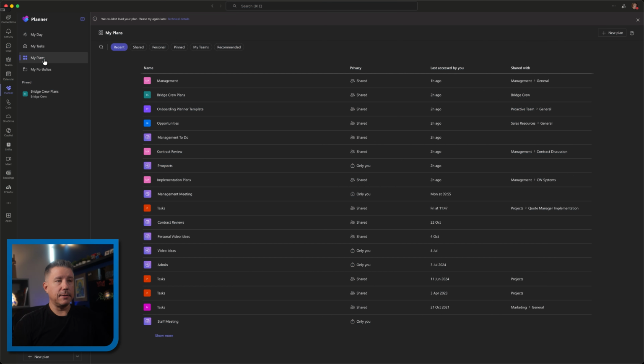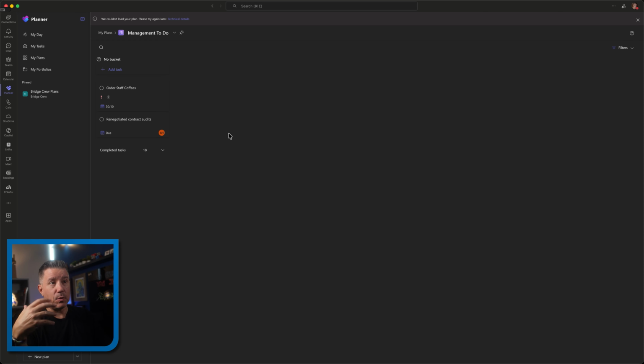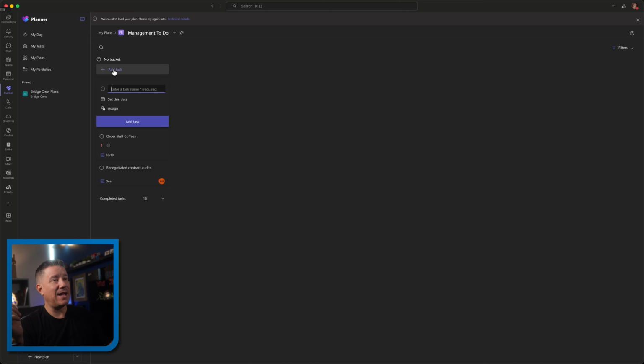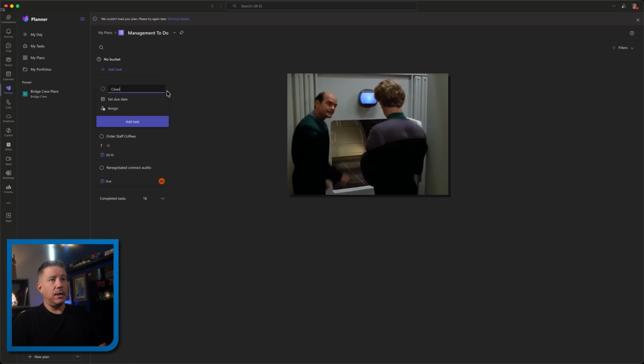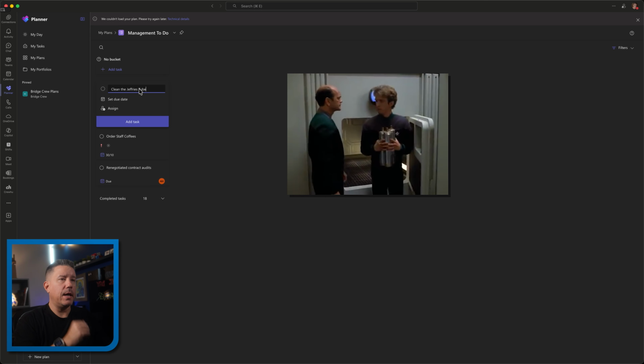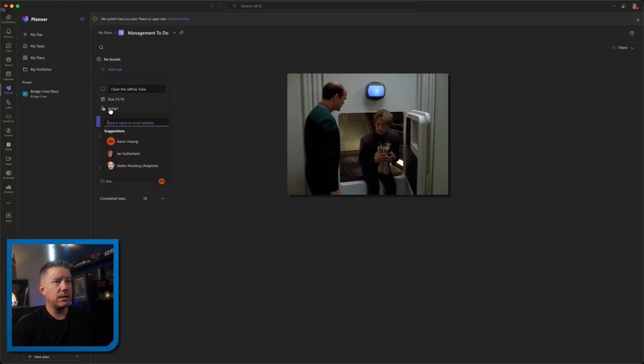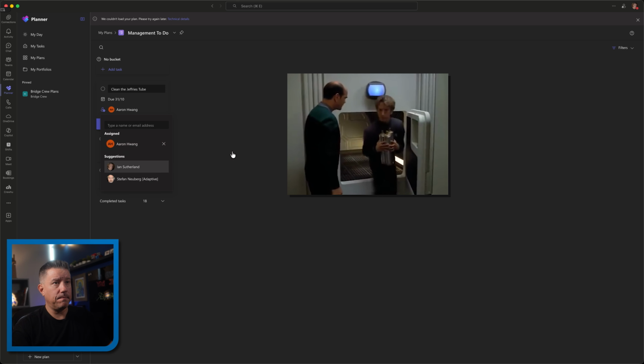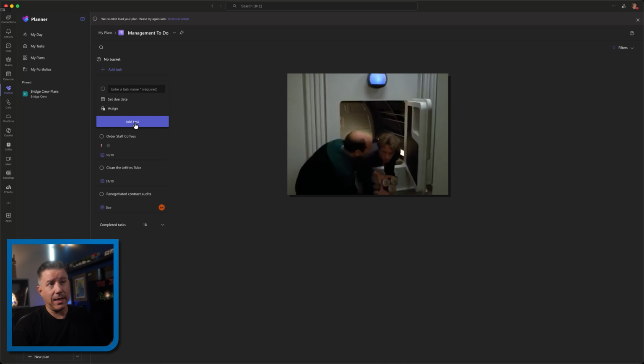Now, my plans. These are all of the areas where Planner has been implemented in a group or a team environment. And you can go into these individually and see what's there, and also create new items here. So I can add a new task. Let's call this clean the Jeffries tube, and we'll set a due date of tomorrow, and let's assign that to Aaron. That's something that he's going to need to do. And I can add that task.